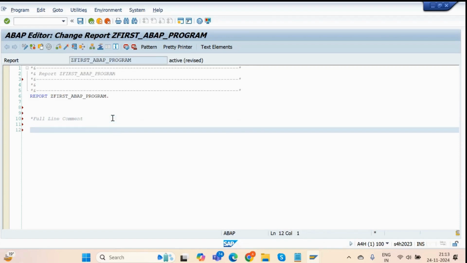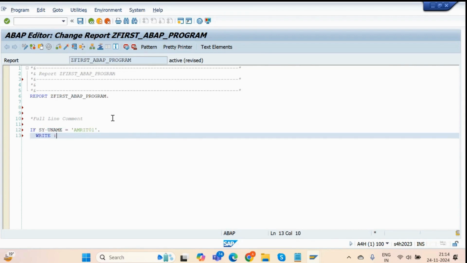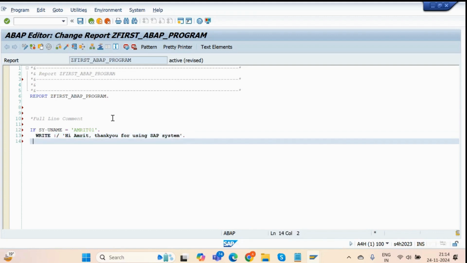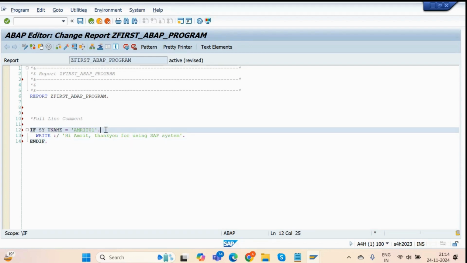Then a half line comment. Let's say I have written if the user name is equal to Amrit01, then write hi Amrit, thank you for using recipe system. I am simply writing a code here. Now what I want is to write a comment after this particular line so that I can explain what this code has been written for.